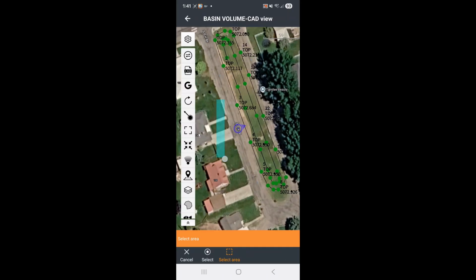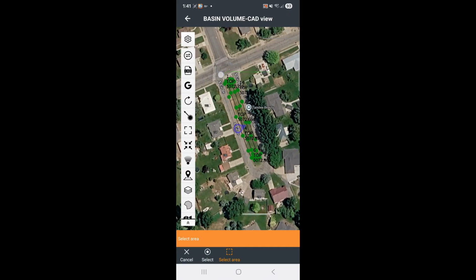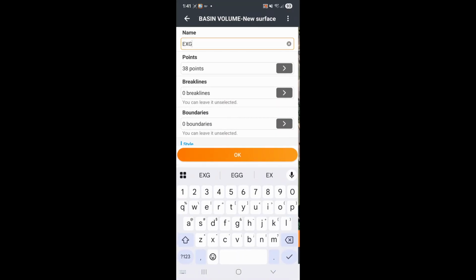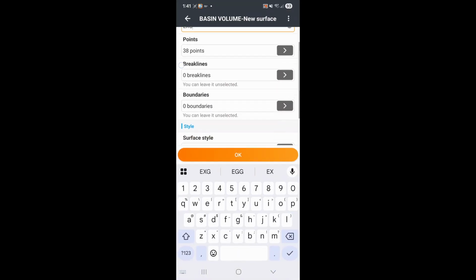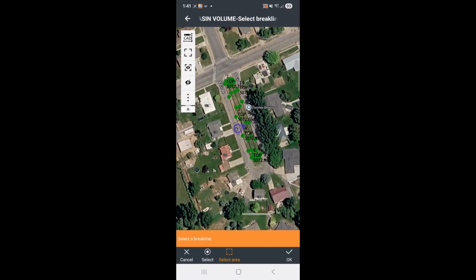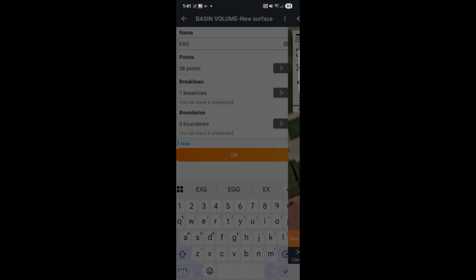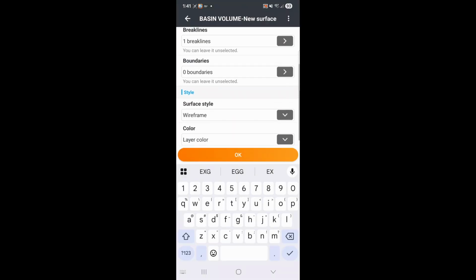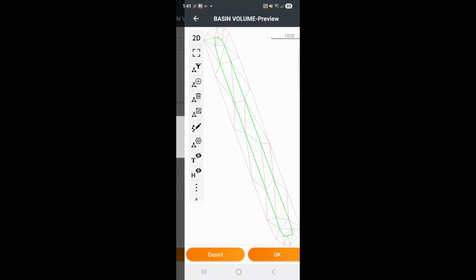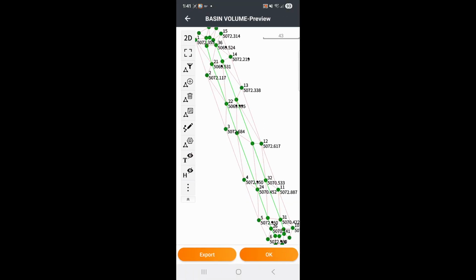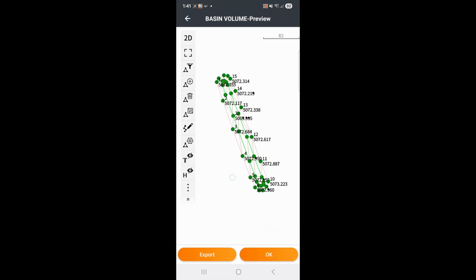We're actually going to use all of them. So I can select all of them. Now hit OK. 0 break lines. We can add that one break line in the bottom if we want. Changing that to select. OK. 0 boundaries. Same thing. And there we go. There's our surface.